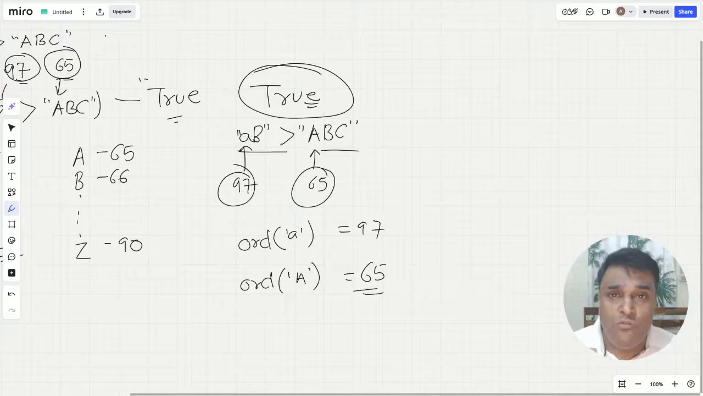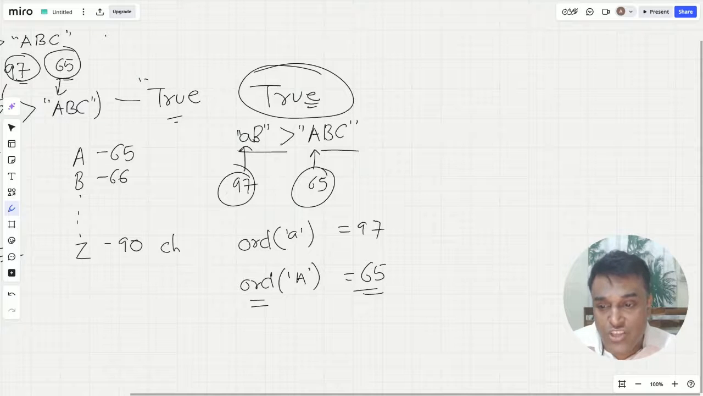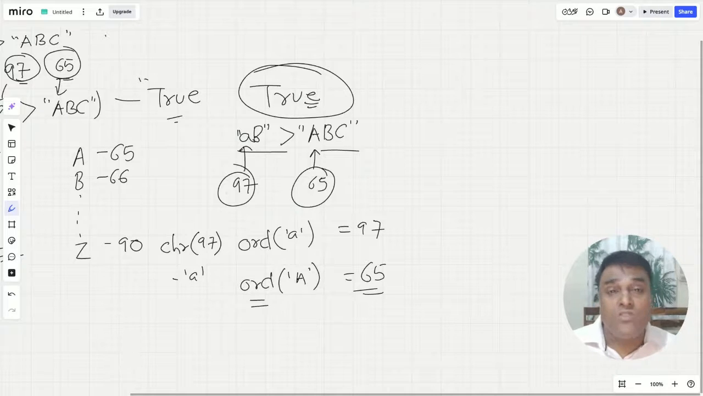So if you want to know for your practice purpose what exactly are the values, you can check with the ORD function. Reverse to this, we have the CHR function. It takes the ASCII value, so if I say CHR of 97, it is going to produce the small a. That's the reverse of that.